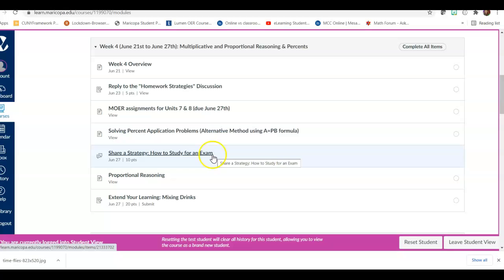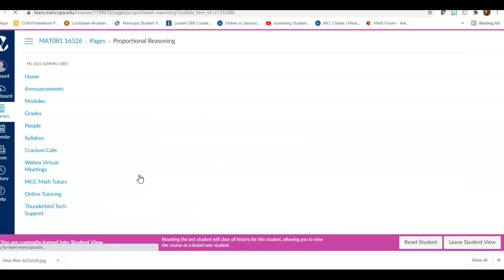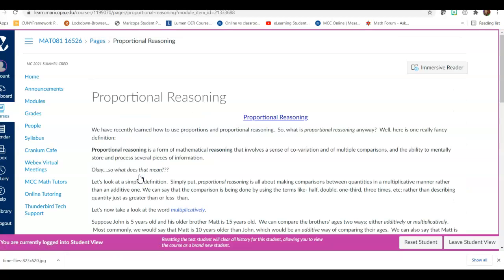Okay, another thing I want to make sure we're doing is reviewing the content pages that precede the Extend Your Learning activities. So you'll notice we have an Extend Your Learning activity called Mixing Drinks that's due Sunday night, the 27th. But before you go straight to that assignment, I know you may be really excited for it. It's called Mixing Drinks. It sounds really fun. But before you go straight to that assignment, you want to view the content page that comes right before it. The content page is there as a way for you to preview the material that you're going to see on the Extend Your Learning assignment before you actually complete the assignment.